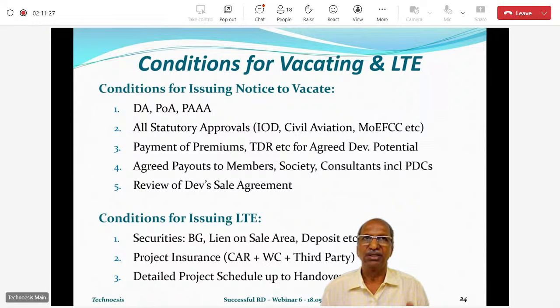Nothing to do with the car which you drive. Car policy means comprehensive all risk policy. Okay, together with workman's compensation, WC, meaning the labor part to be covered, together with third-party insurance, third-party cover. So this is the kind of insurance which is there in the interest of the society as well as the developer. It is definitely in the interest of the developer, but sometimes some developers, just to save some small amount of money, वो छोटा ही policy लेते हैं, that should not happen. So you should insist on this kind of insurance and a detailed project schedule up to handover.